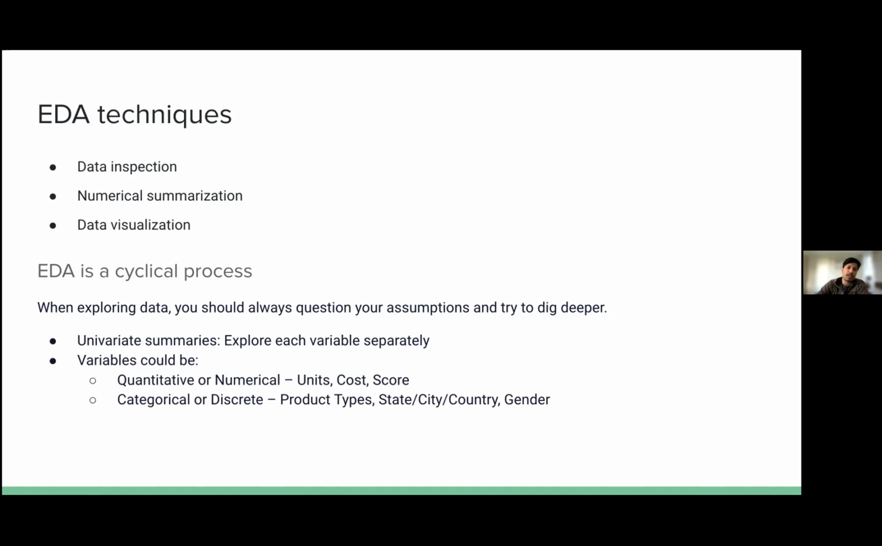Yeah. So there are different ways that you can explore your variables by themselves, in combination with one other variable, or in combination with multiple variables.